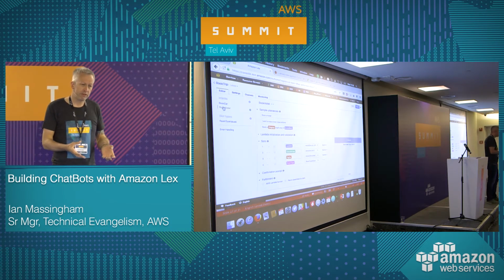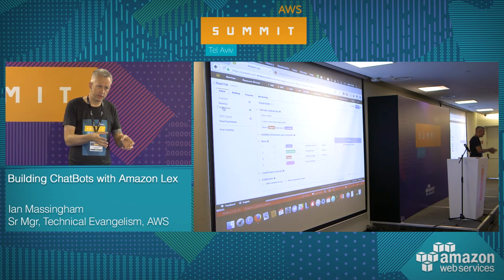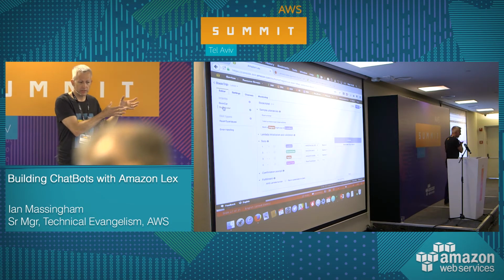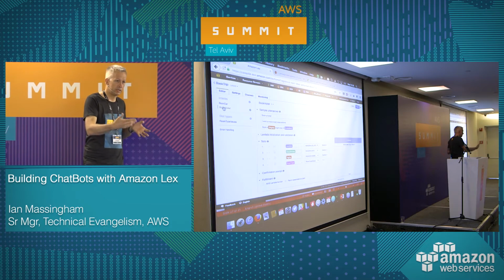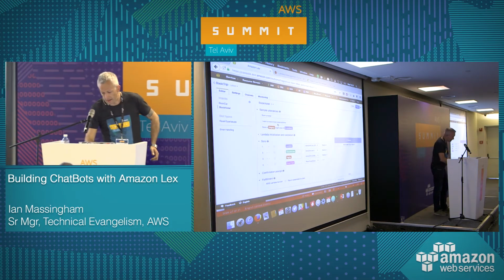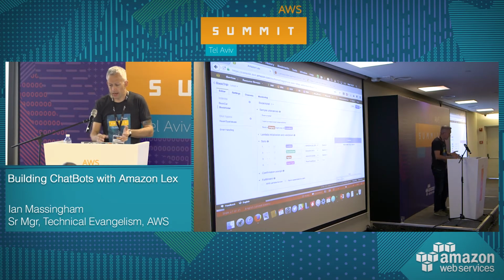It's a general purpose pre-trained model. So there's an NLU, natural language understanding pre-trained model. But building the utterances and the slots is something that you would do for your specific use case. And you'll see here that I have my test bot.